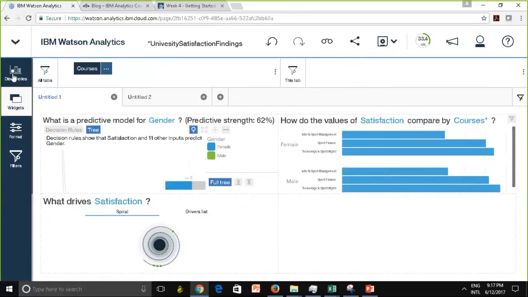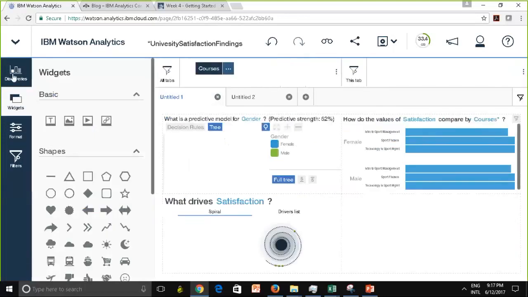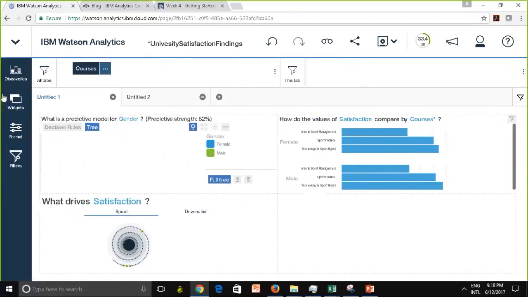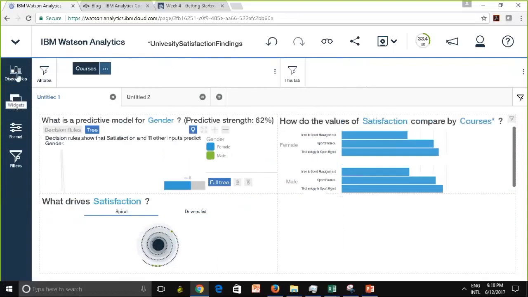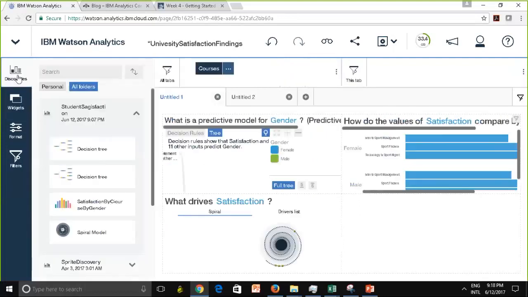Something else I need to mention is that the discoveries that we use in the same display may or may not be from the same workbook. They could be from different discovery workbooks. It's possible to use them from different discovery workbooks.